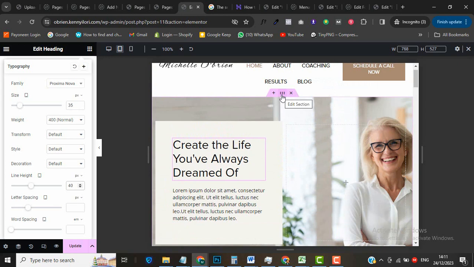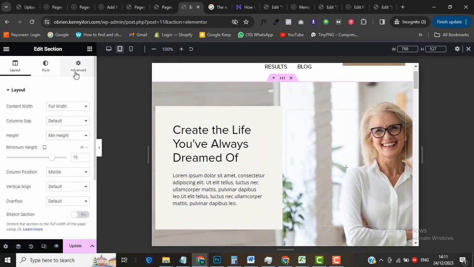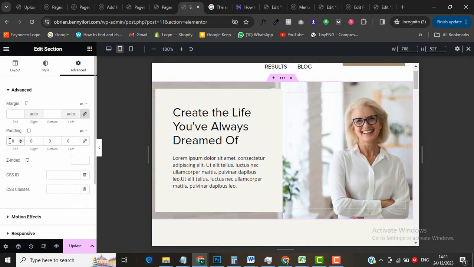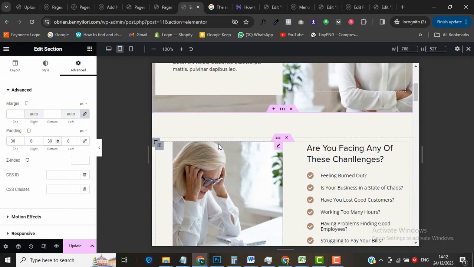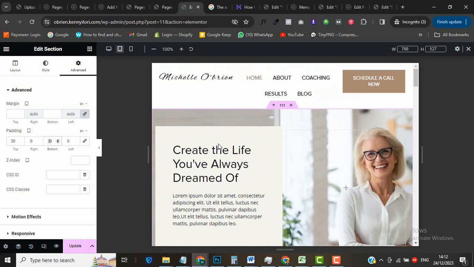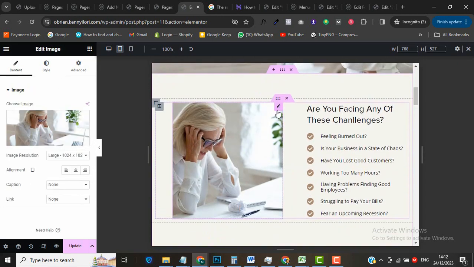Okay, now let's reduce the spacing between this section and this image. Now select the section, click advanced, unlink the padding, and set it to 30 at the top, 30 at the bottom. Now it is looking better. Now let's scroll to the next section, click the image, let's style it.